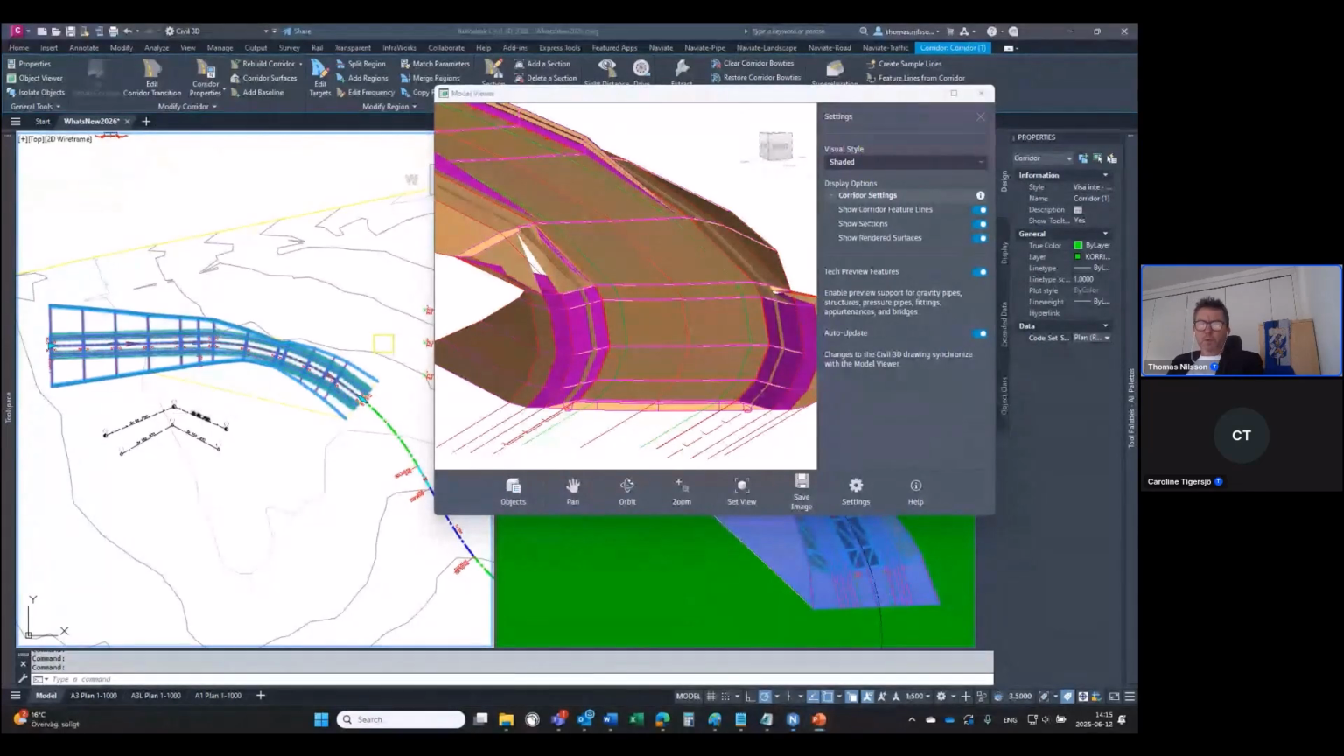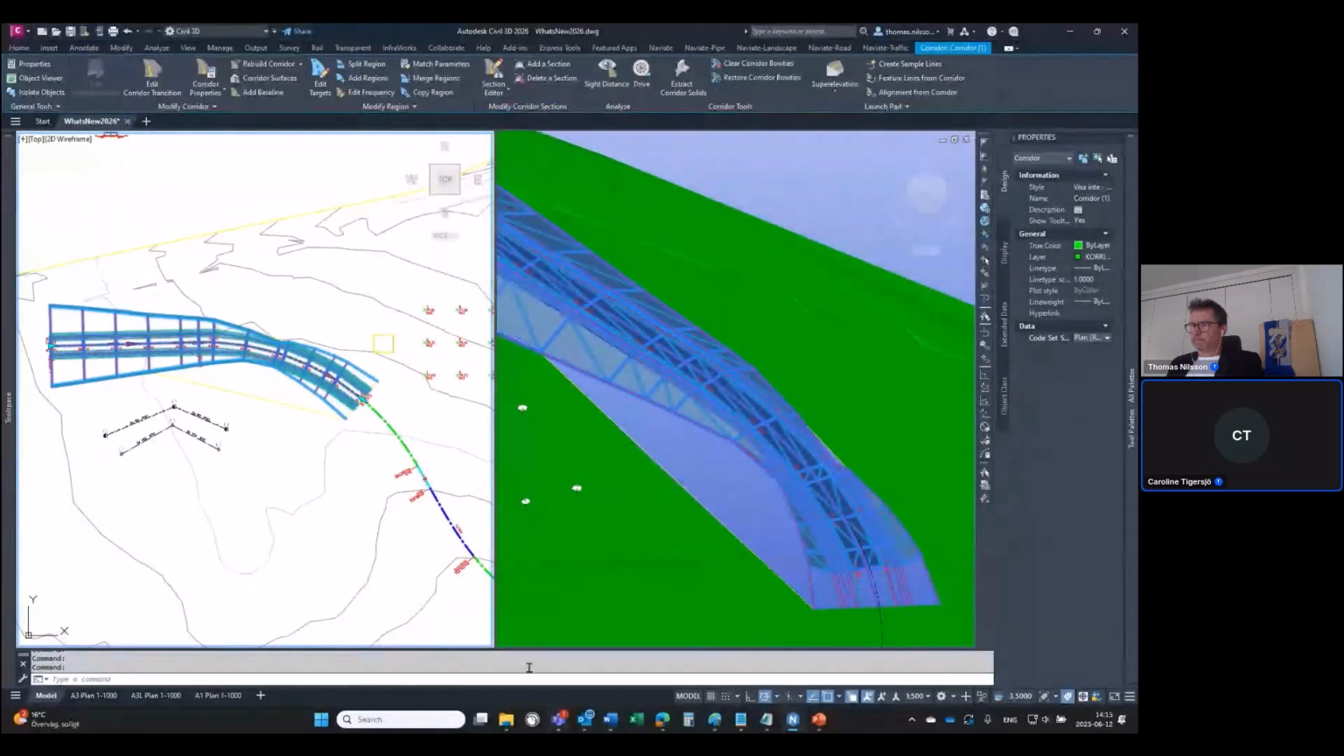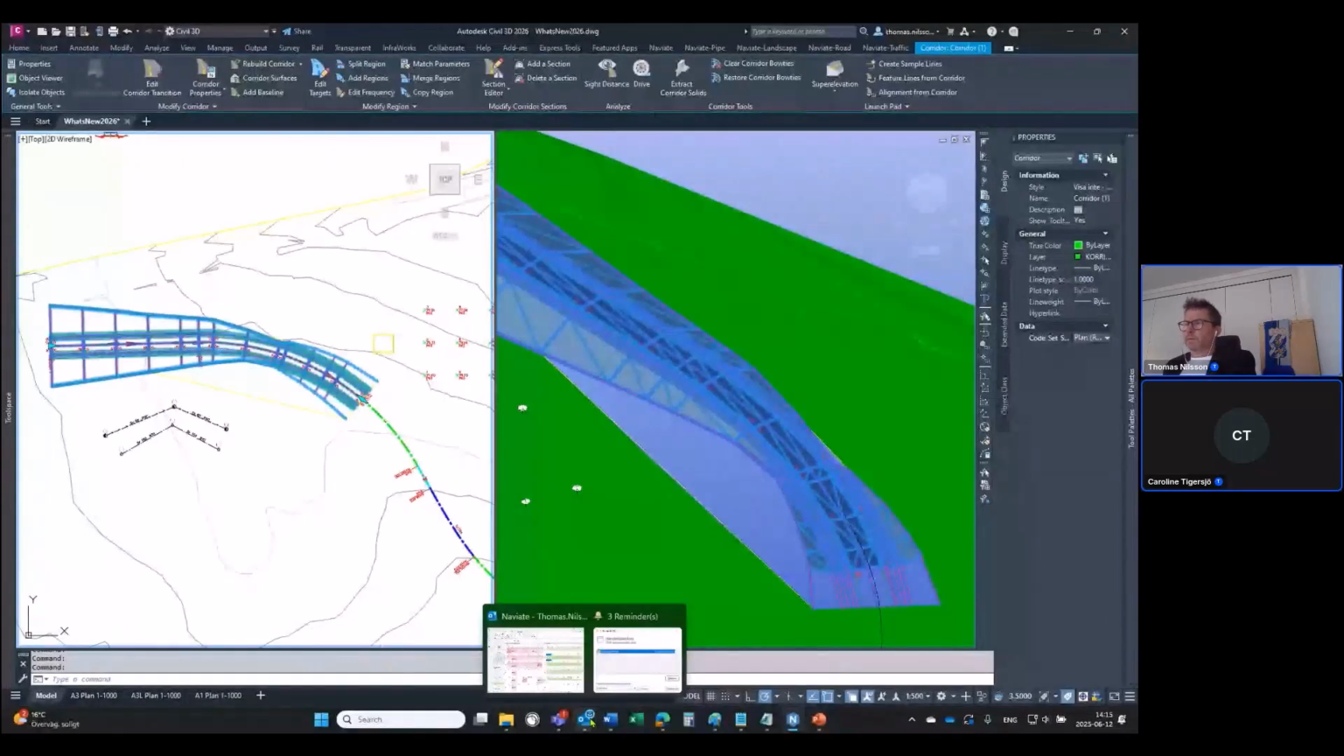Were there any more questions, Caroline? No, no more questions. Good. Then I can just say, because I tested when I got the question, 3D polylines and feature lines I can add to it, but not 2D polylines. No. Those can't be added to the model viewer. So it has some limitation in what you can view there.